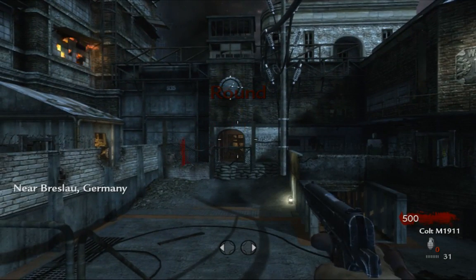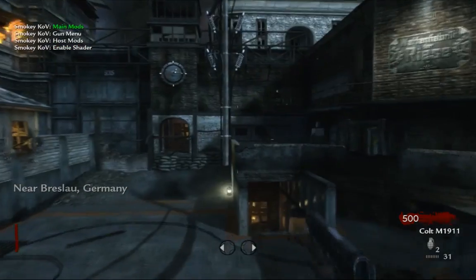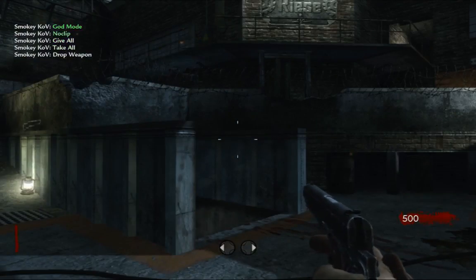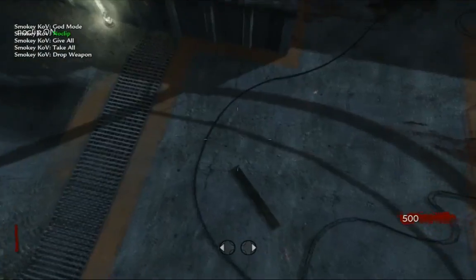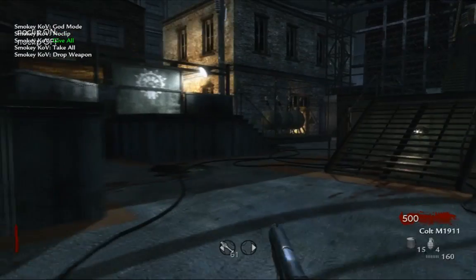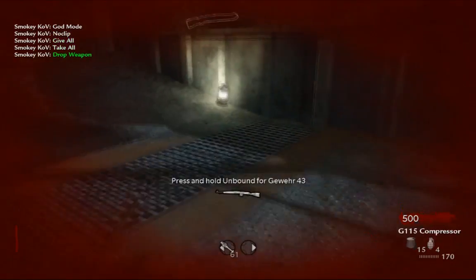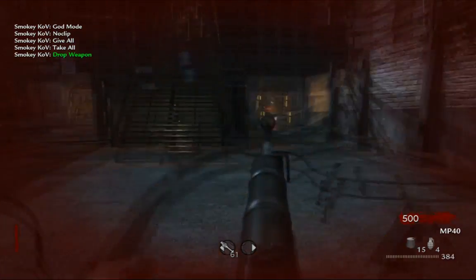So what we're going to do is we're going to press the back button. So this is the menu. If we press main mods, it's now going to send it to cheat one line, and now it's going to show God mode and stuff like that. We press no clip, it's going to give us no clip. We press give all, it's going to give us all the weapons, take all. We press drop weapon, it's going to make us drop all the weapons.